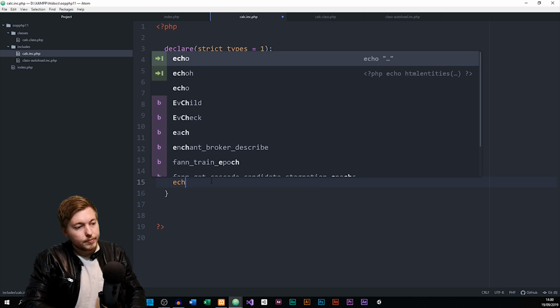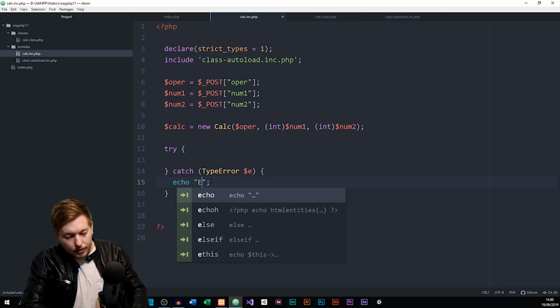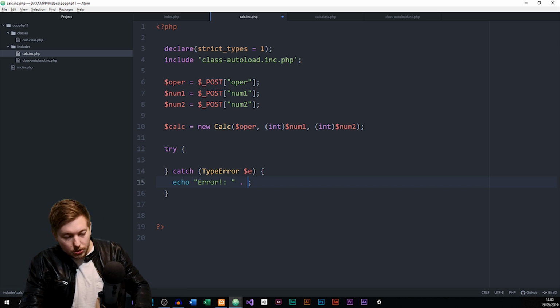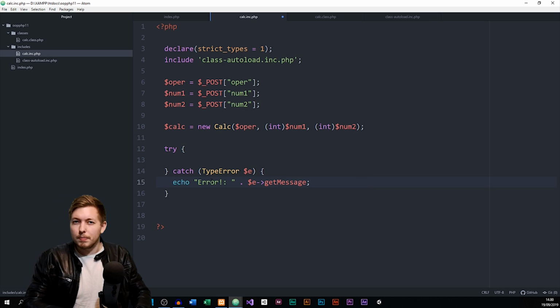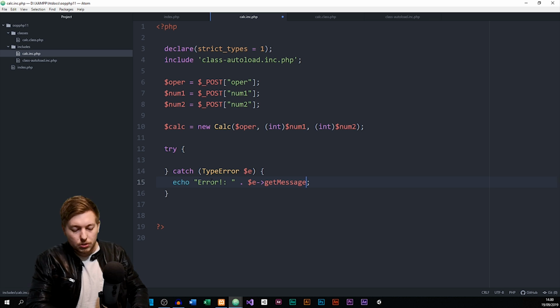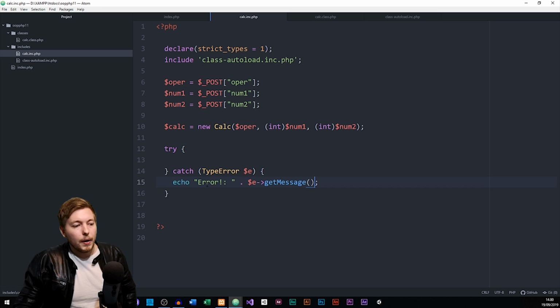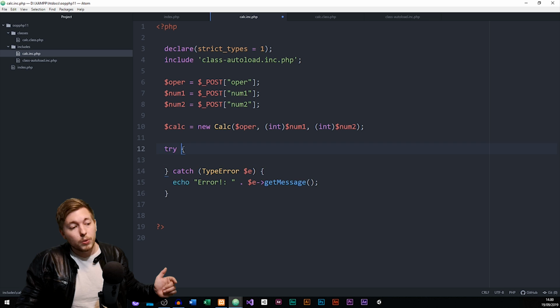So what I want to do here is if I get an error, I simply want to echo a string called "Error!: ", and then attach variable $e, which is going to be the error message, and then say I want to get the actual message. I don't think we've talked about this in the PHP course either, but this is one way to grab an error message when you do a try-catch block. If we succeed, it is going to run the block of code inside the try part of the try-catch block.